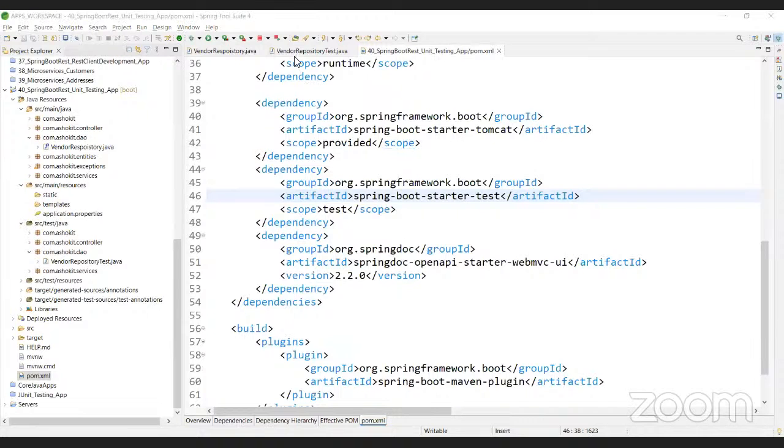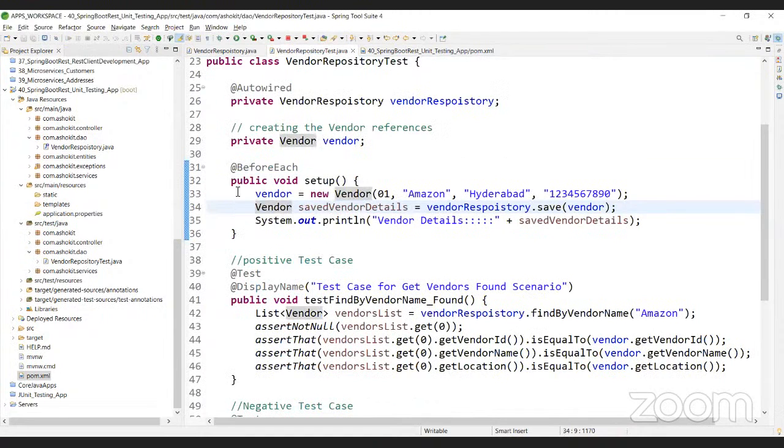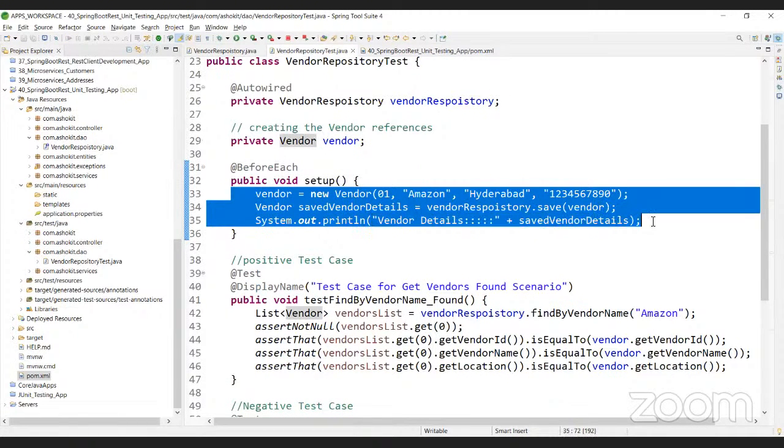Then come back to our discussion. Vendor repository. Can you guys help me? This logic gets executed for every test method before execution of the test method or after execution of the test method? Can anyone answer this question?